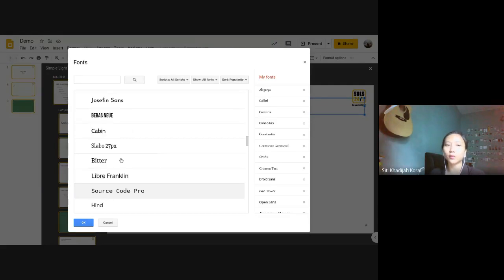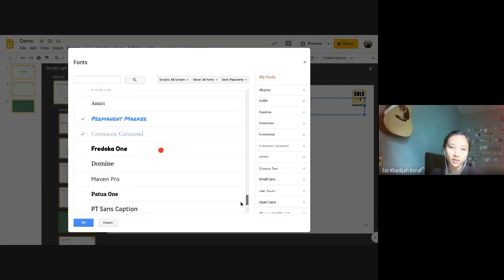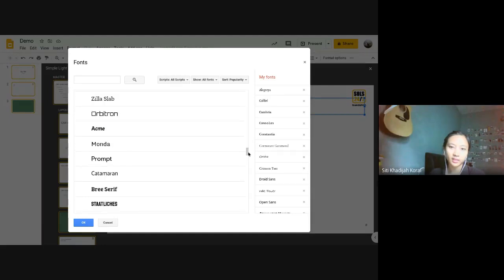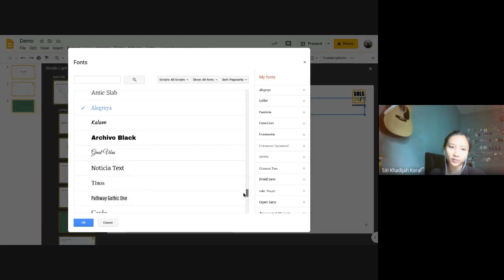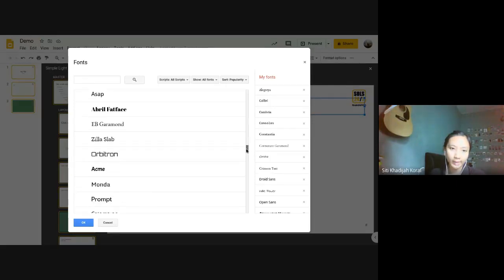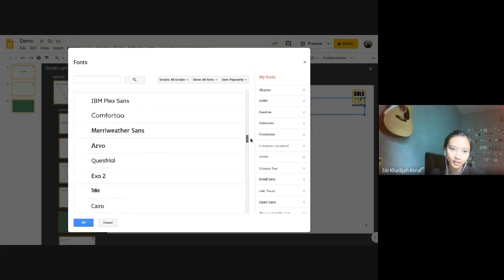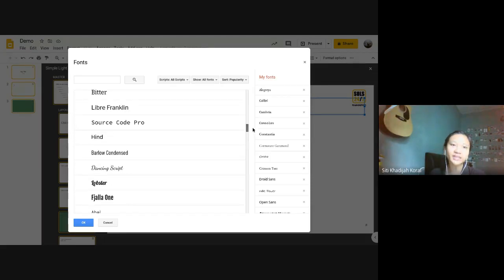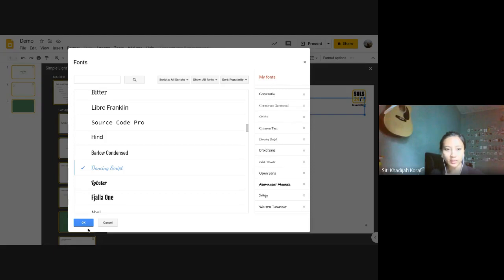Let's say I wish to use the one. So there's plenty of fonts available for you. Let me just look for, okay, Dancing Script. Let's say I want to use Dancing Script. So it's very simple. If you wish to use it, just click, and then you can see there's a tick, and then you will see my font here. So this is the type of font that I use. Then click OK.